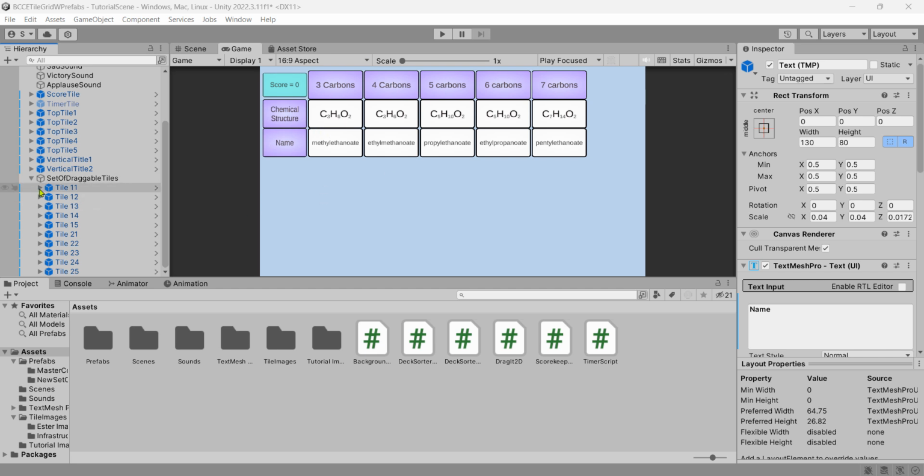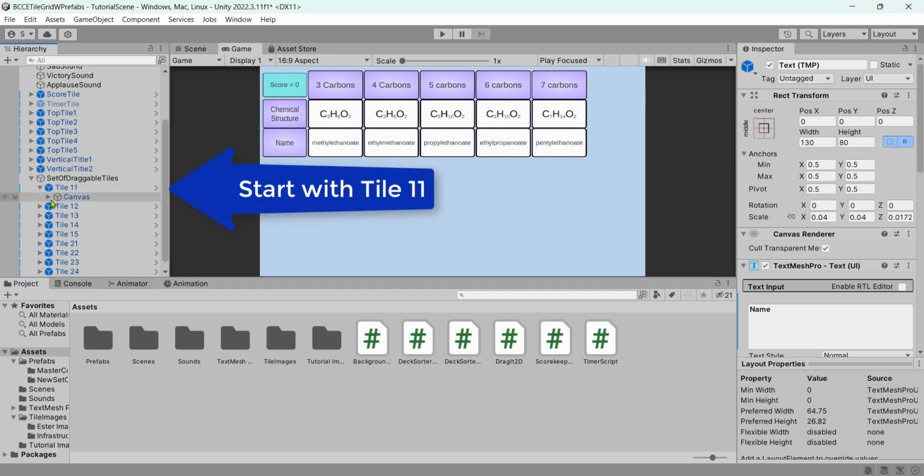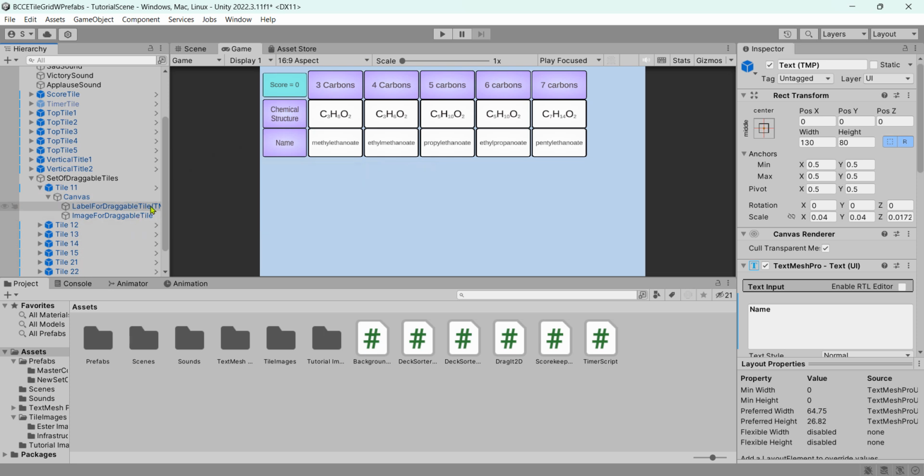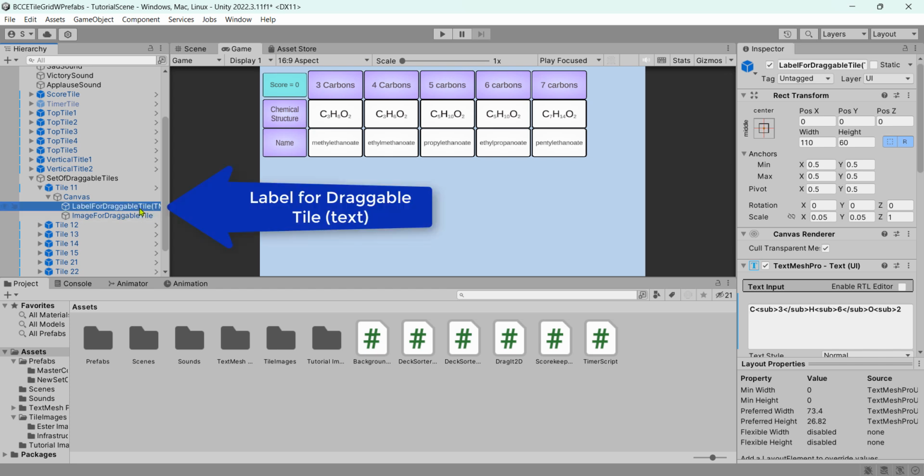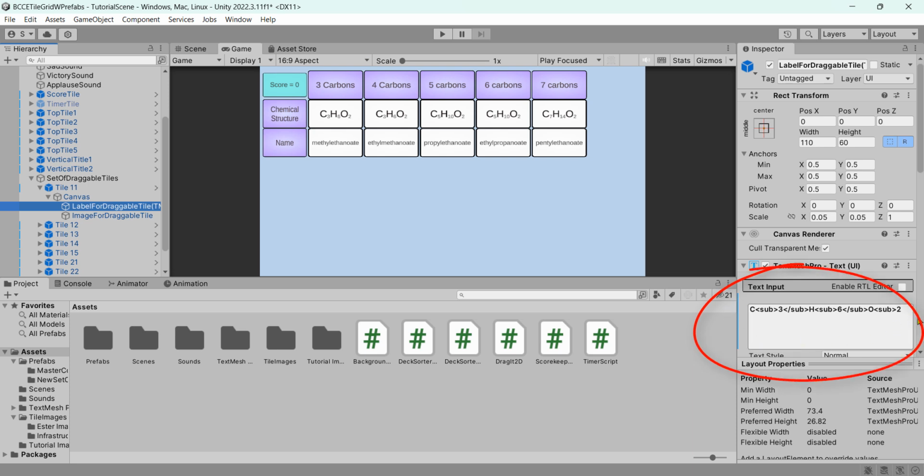So go over here to tile 11, click the gray arrow next to it, click the gray arrow next to canvas. This one we are going to keep as a text label. Here it says label for draggable tile. But this will be good for you to see. You can see it's a chemical formula. It has subscripts in it. And now on the right, you can see how that's done with the HTML coding.